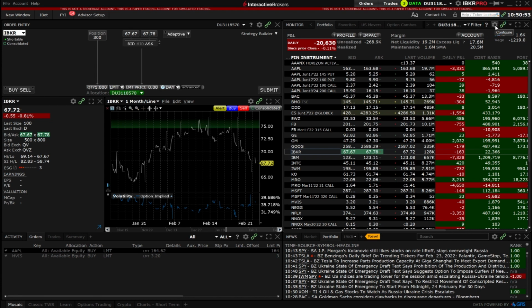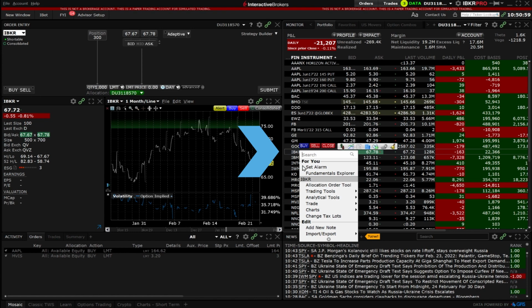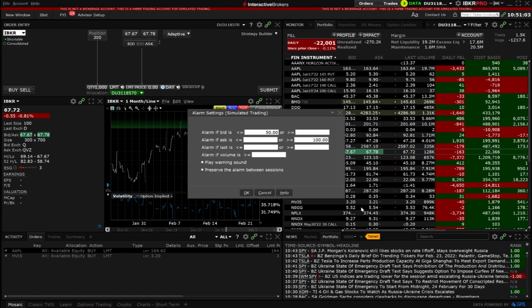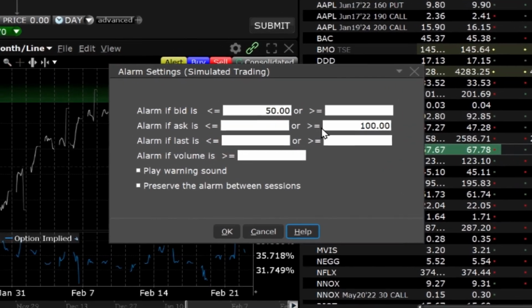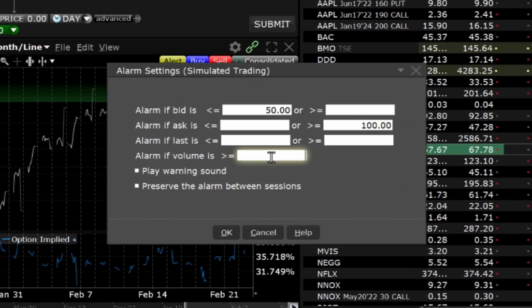Now, let's look at what happens if an alarm is triggered. We will go back to IBKR and reopen the alarm settings box, noticing the values we added still appear. We will now add an input for volume greater than or equal to 1000 to see what happens when an alarm is triggered. I'll elect to continue to keep the sound off.